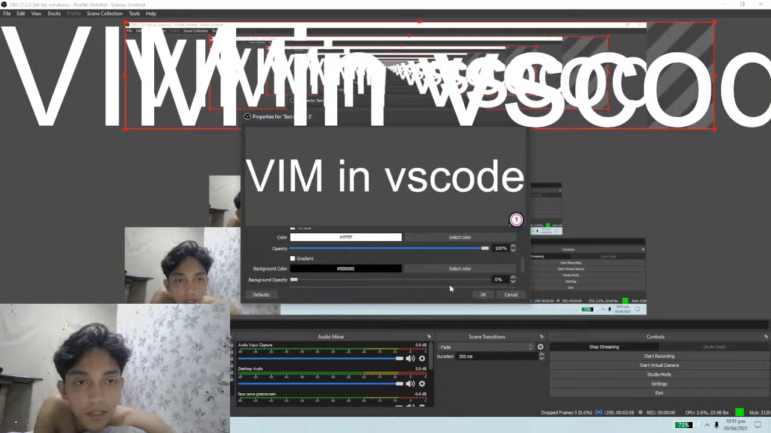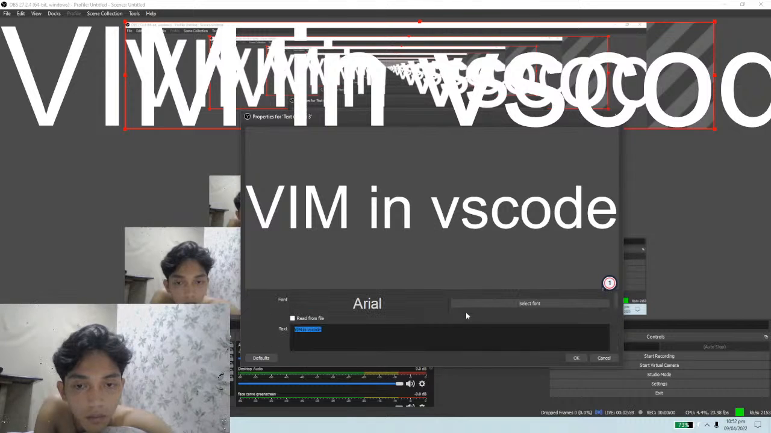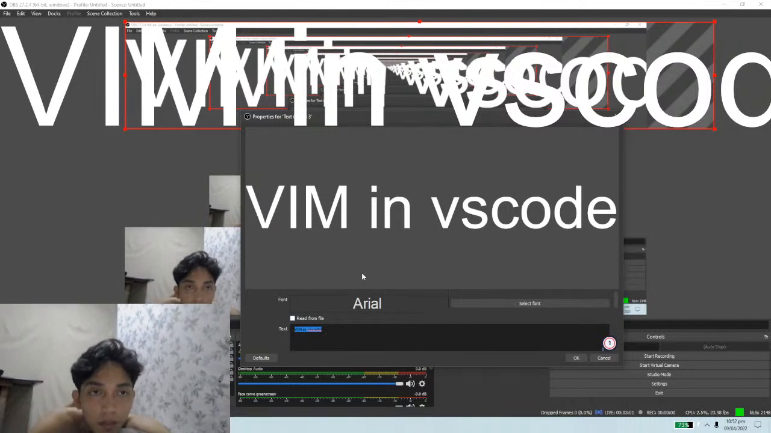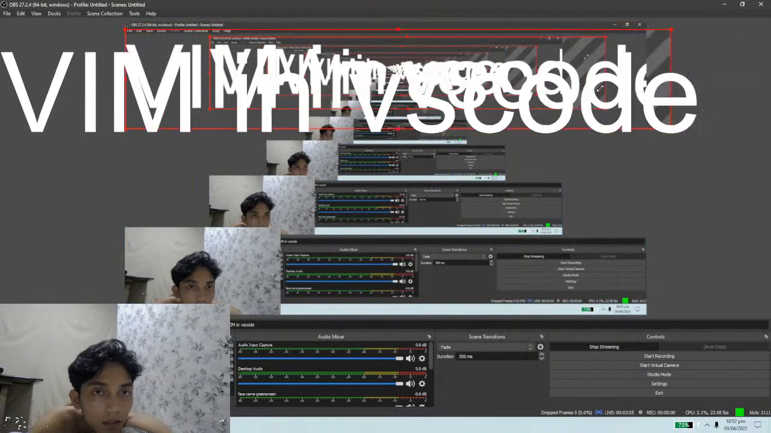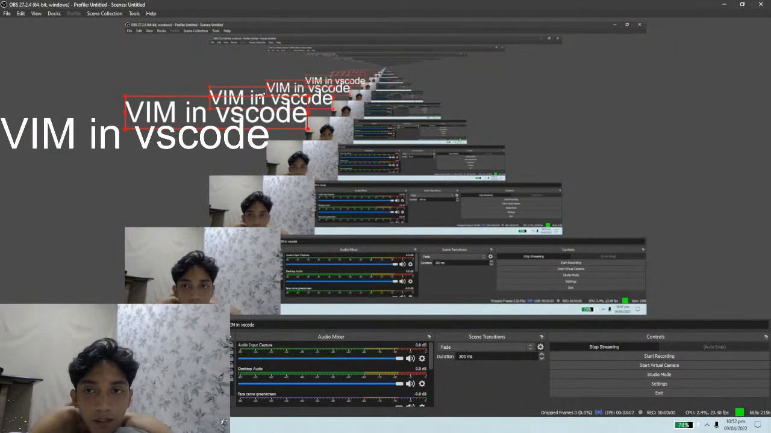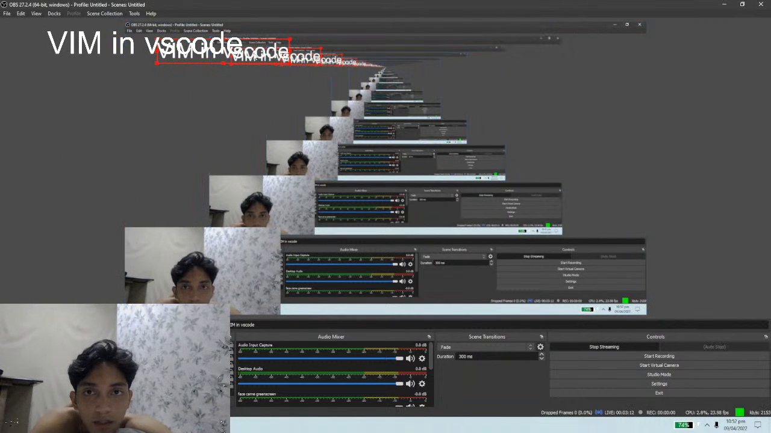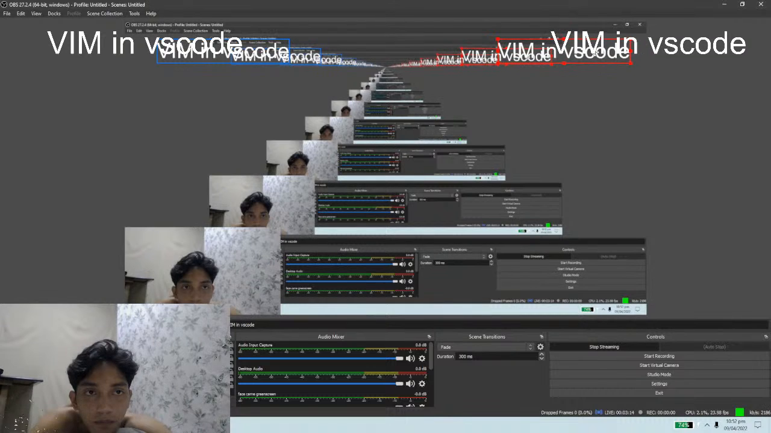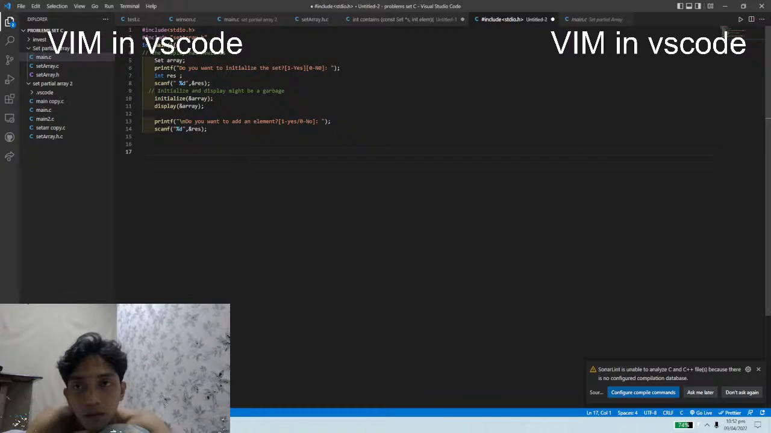Do we have the size for this one? Where can I see the size? It's too big. Oh yeah, save, and I could just make it smaller. So here, Vim in VS Code and Vim. So that is for the comparison.